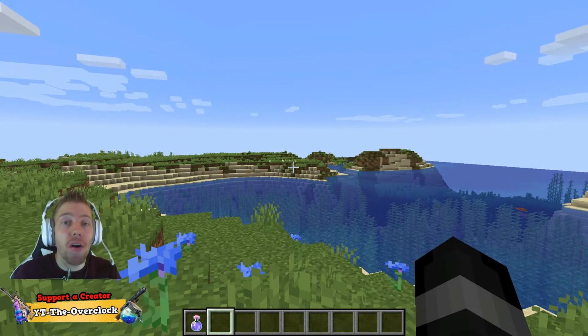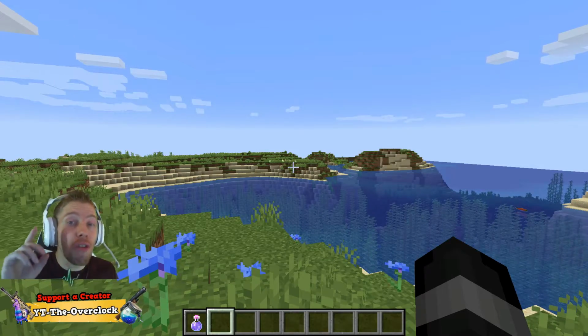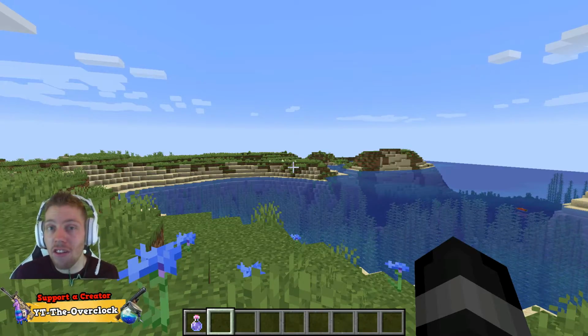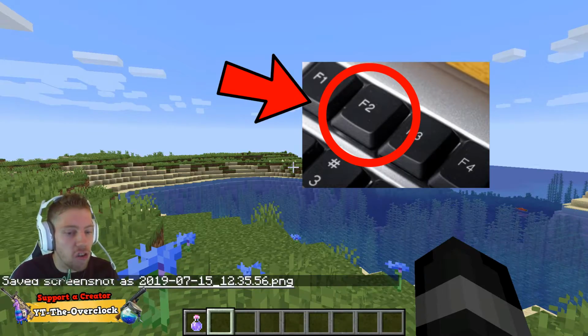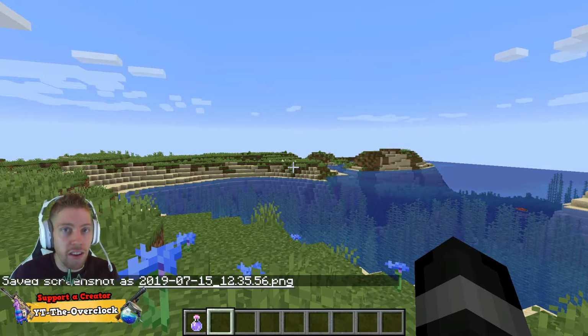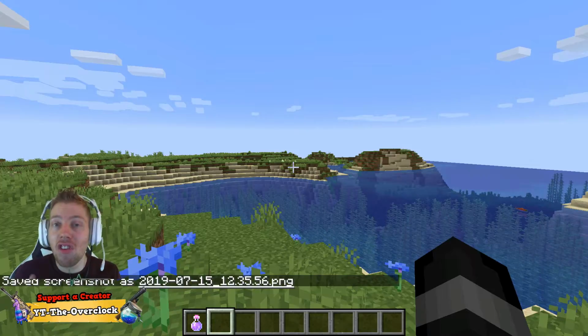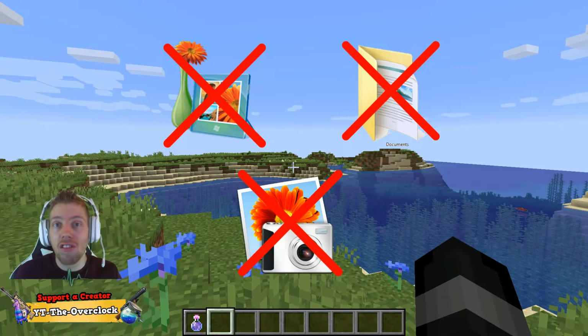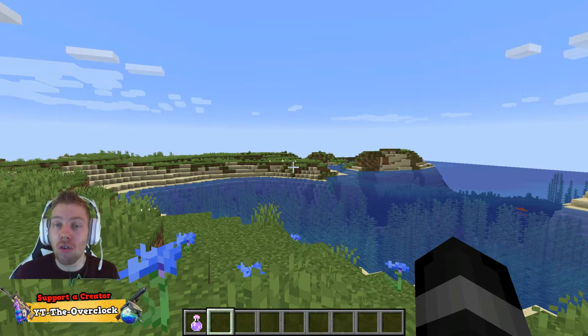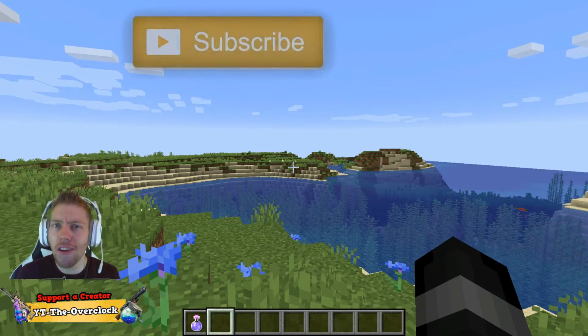A lot of people know how difficult it is just to find your screenshot. To actually take a screenshot is very simple. You just press F2 and it saves the screenshot as 2019-07-15, etc. But going to get it is so super difficult because it doesn't save into your gallery or your images or documents, none of that. So I'm going to show you guys a quick step-by-step tutorial on finding your screenshot. So let's get straight into it.